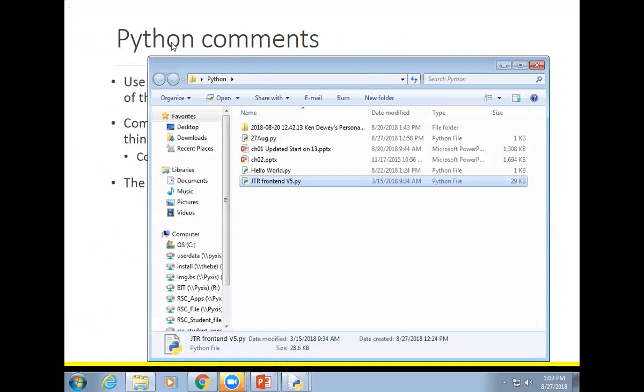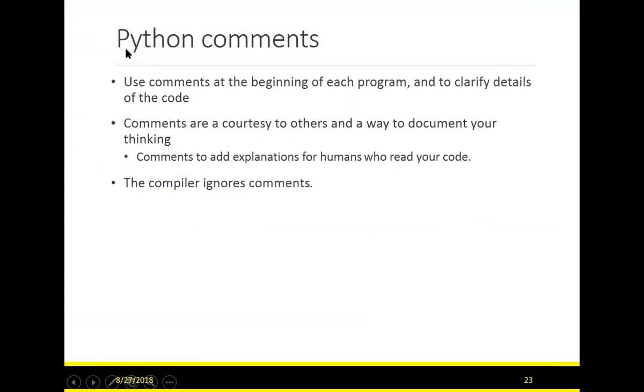So let's see when I tell you about comments. And I do not normally put in comments that are really super explanatory, but for you guys, it wouldn't hurt. A good rule of thumb is for every 10 lines of code, you should have a comment, or anytime functionality changes. So you're doing something, then you do something else, tell me what you're doing. Okay? They're courtesy of others. They add explanation for humans to read your code.